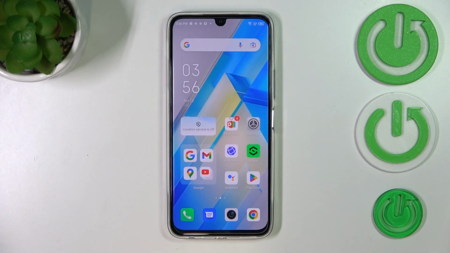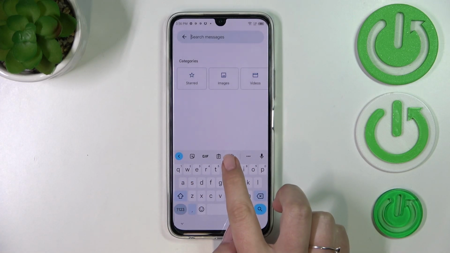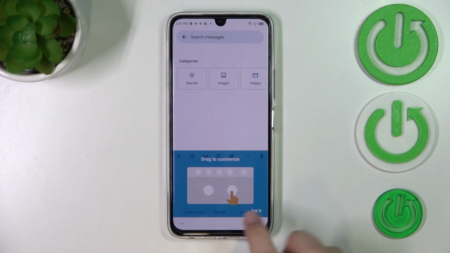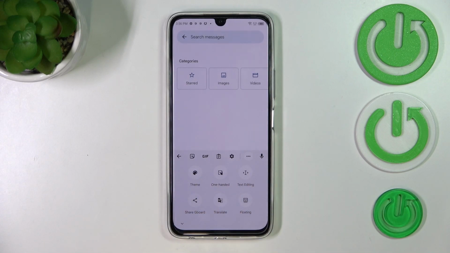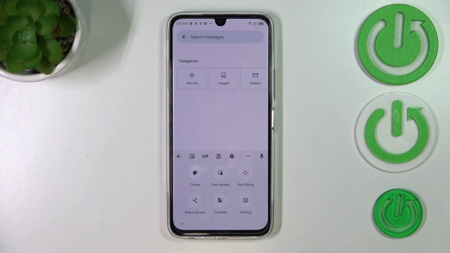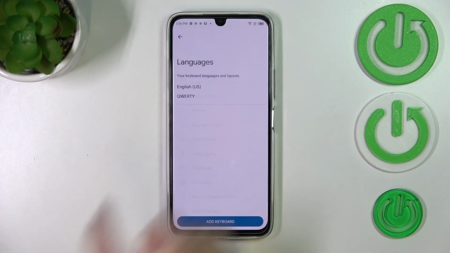So first of all, let's open the keyboard, for example in Messages, in Notes, in the browser, wherever you want to actually just have the keyboard on the screen. And now we have to enter the settings. If you cannot find them here for some reason, no worries, three dots icon, tap on Got It, and you will find them here. You can tap on them, hold them, and drag them to this position to have much faster access to them. So let's enter the settings as I said, and tap on the languages at the very top.